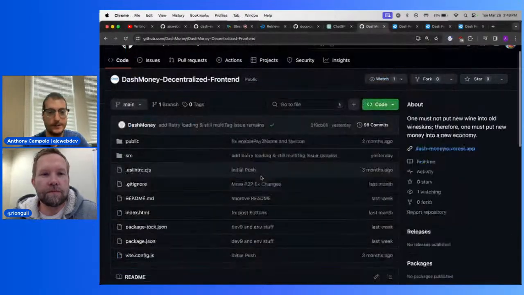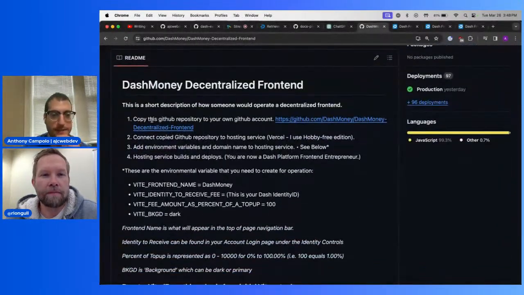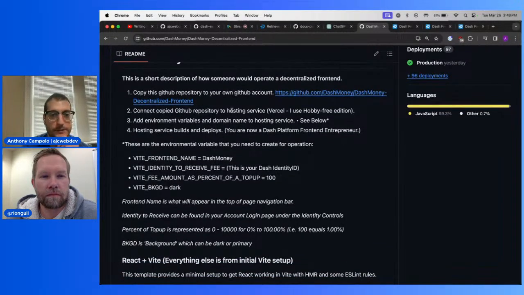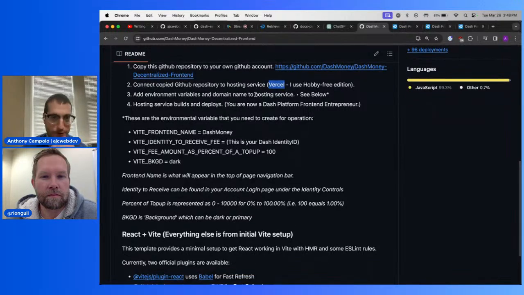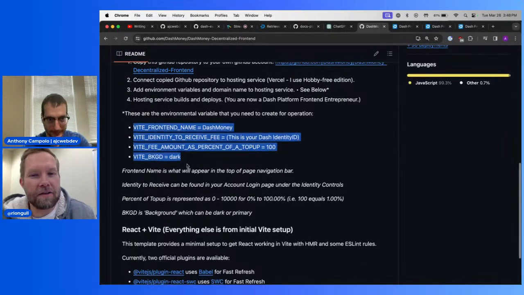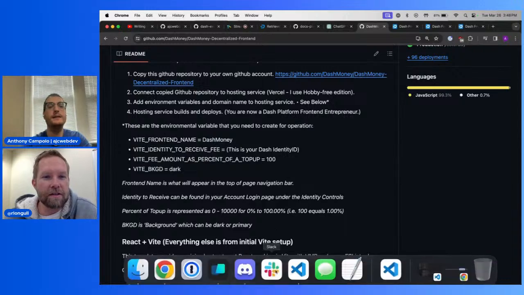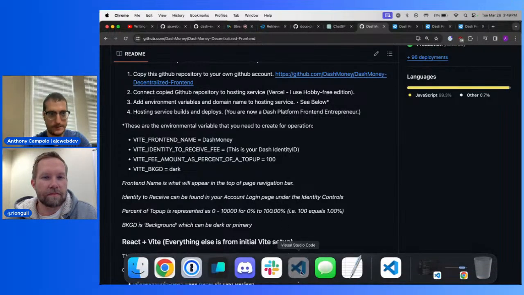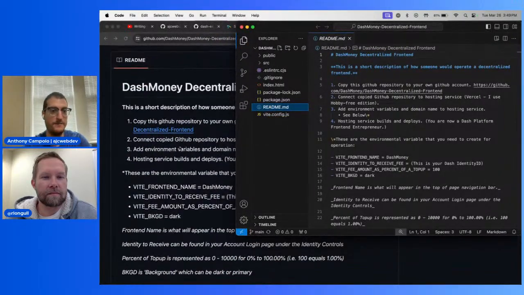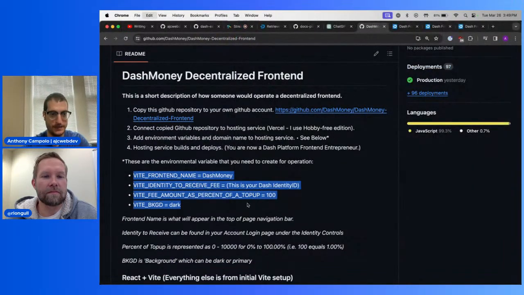Let's make sure we're going through the README. So it says first, copy the repository. Connect to copy to. Yeah, so he's saying here he uses Vercel, add environment variables and domain name to hosting service. This is giving you the full instructions in terms of if you actually want to deploy this thing as well. That's exactly what we're trying to do. So he's got good documentation. That's good. Okay, so one thing I would recommend is having a .env.example file that you could basically copy this from.